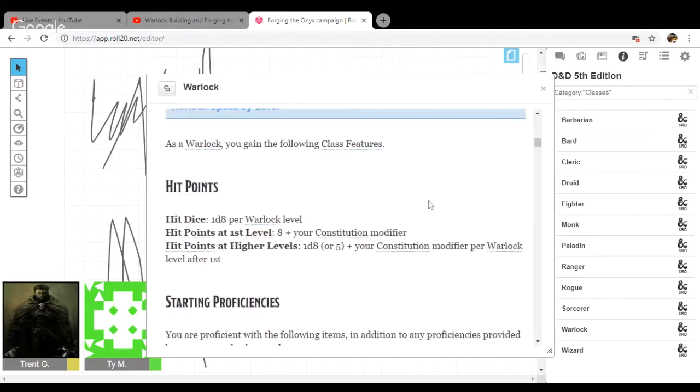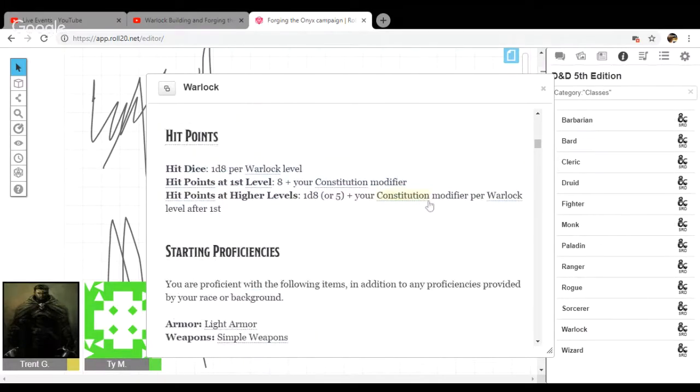All right. So the hit dice for Warlock is 1d8, and you're going to put that into your hit dice. For the ease of everything, we're going to be using max hit dice. So to determine your maximum level of hit points is going to be 8 plus your Constitution modifier at level 1, and as it says here, hit points at higher levels is going to be 1d8 plus your Constitution modifier per Warlock level. We're just going to do max.